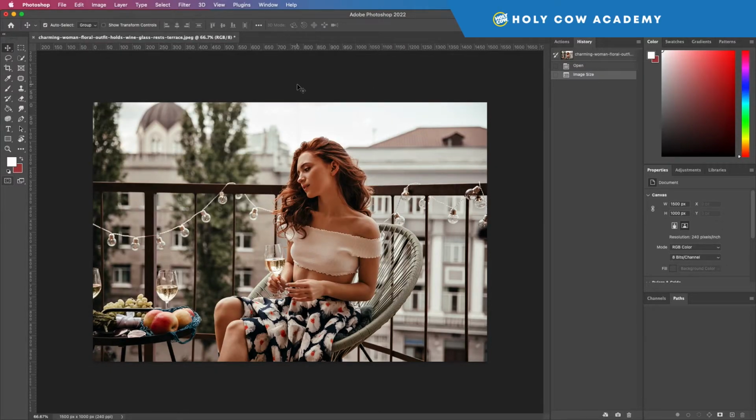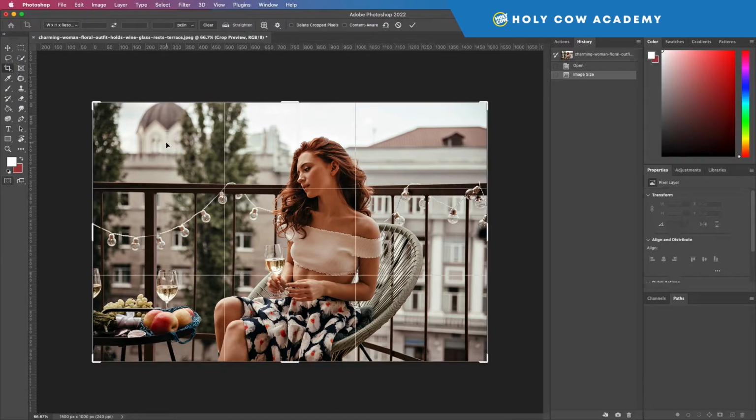Alright, so now that we've done that, let's jump back into this. I want to talk to you about the rule of thirds briefly. That's only because we're going to be using the crop tool in the next video. So the crop tool, once I have this selected, if I click one time, notice that these lines pop up. These lines are guides for us to use for the rule of thirds.